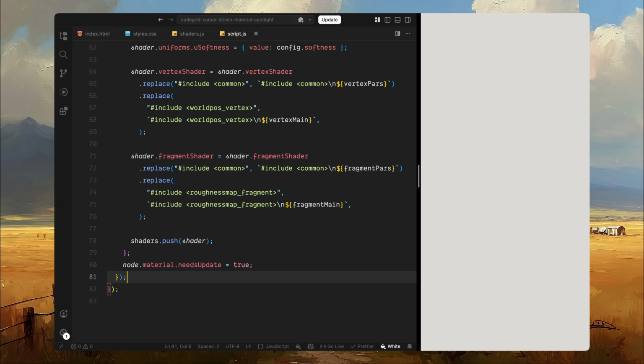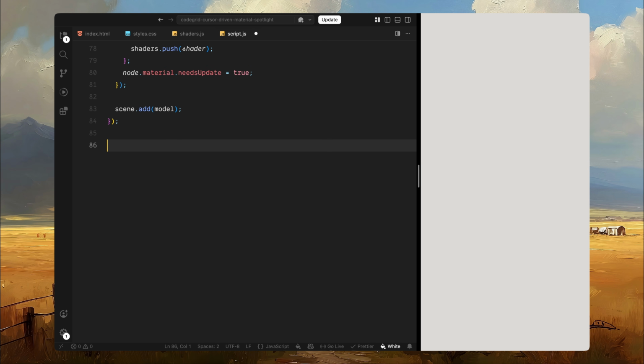And finally, we push each patched shader into our array so we can update those uniforms every frame in the animation loop. We also flag the material for an update so Three.js knows to recompile it. And then we simply add the model to the scene. At this point, the model is loaded, centered, and its materials are patched with our custom shaders. So it's ready to go.